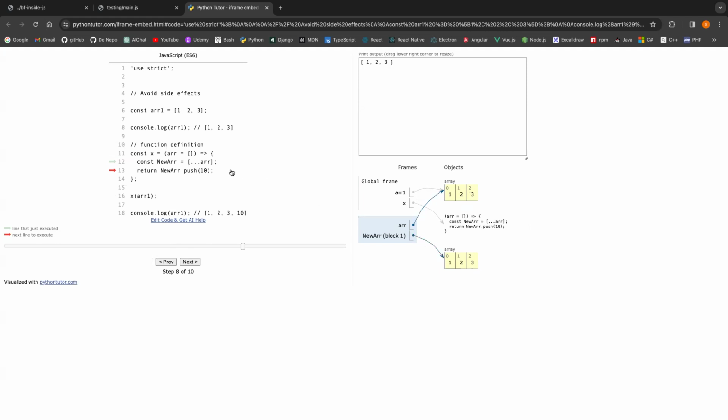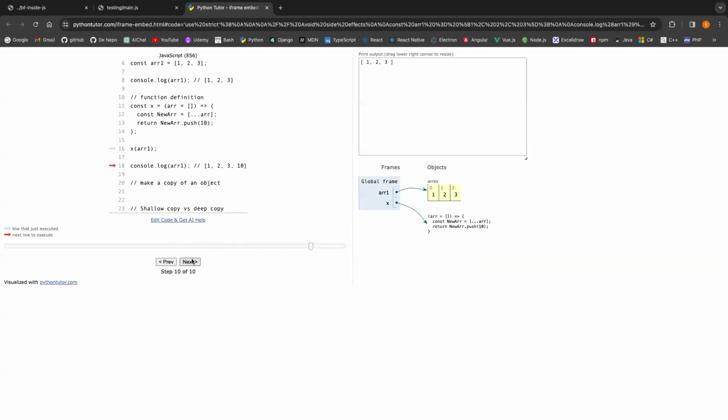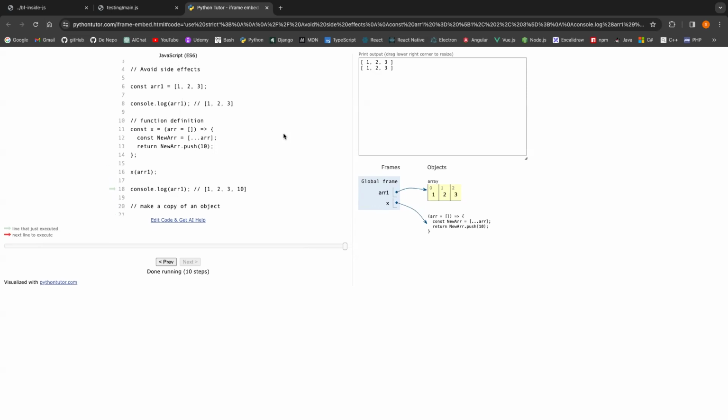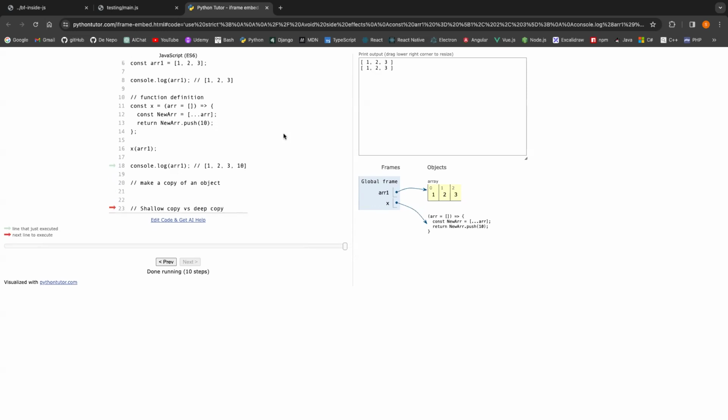No, I'm making a new copy, and this copy will take all the items from my original array and create a new array in memory. That's the reason why I'm using the spread operator: I need to take all the items inside my array into the new array. Now, of course, if I push 10, only this copied array will be changed. The new array will be changed, my original array will not. Click. Now if I log my ARR1, as you can see, it still gives me 1, 2, 3. So no side effect. Nothing is changed here.